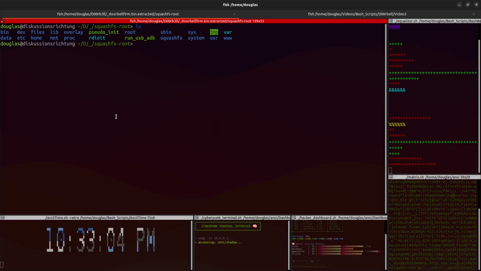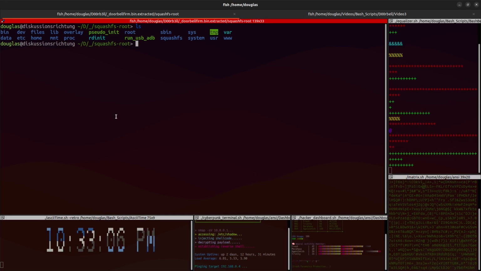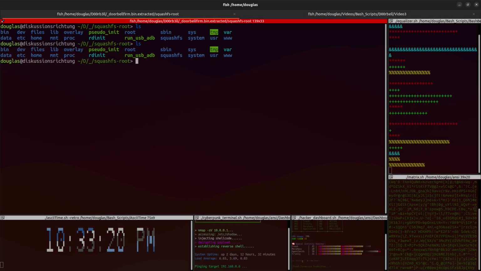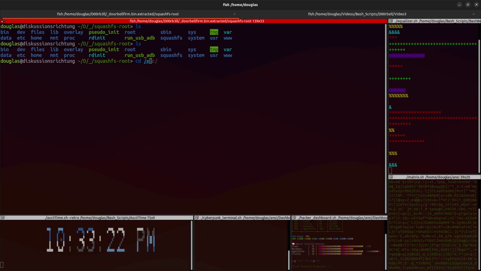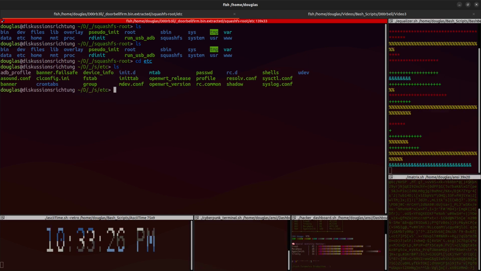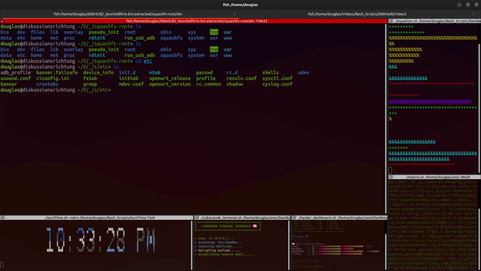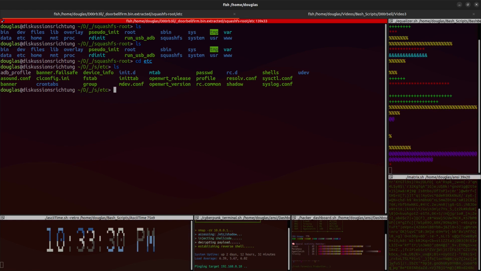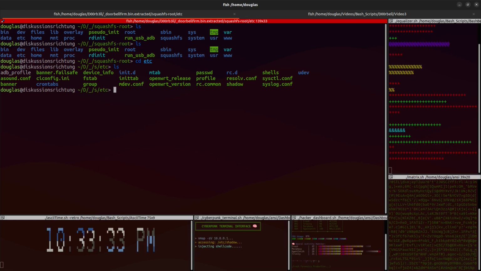So I am in the root file system of our extracted firmware image, and we're going to cd inside of the etc directory, which is a very important directory on any Linux-based system, as it stores, amongst other things, configuration files.